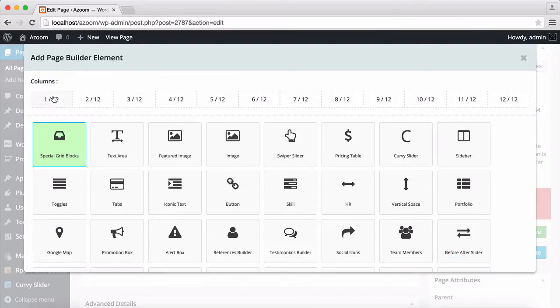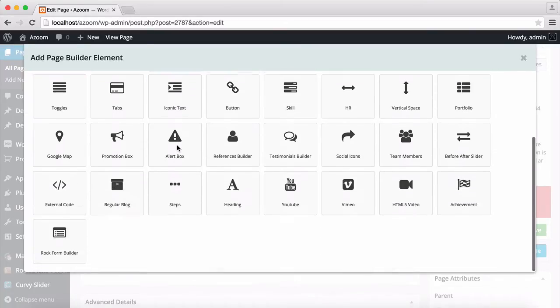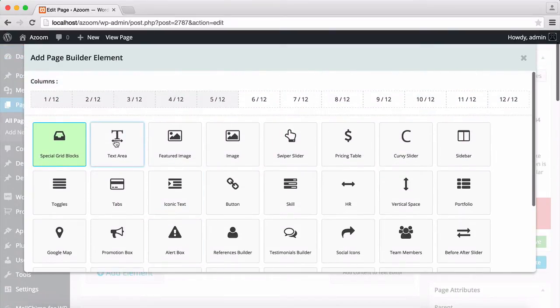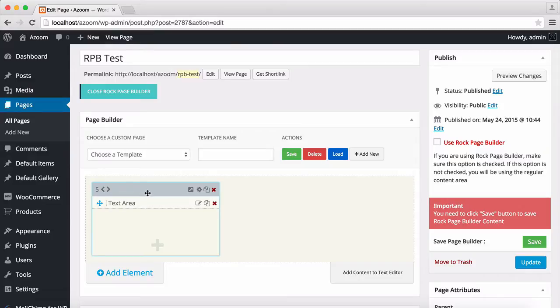We have columns options here. You can select any columns from 1 to 12. You can choose different columns easily. I'm going to select 5. Our elements list is here. You can select any elements from here as you want. I'm going to use the text area for now.